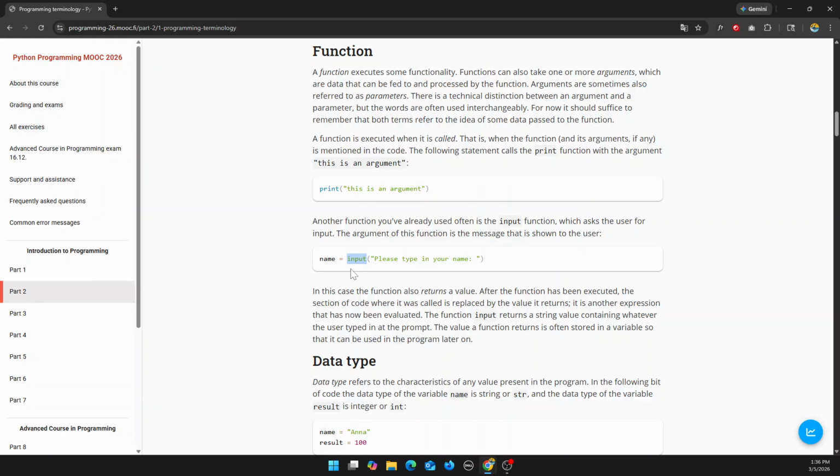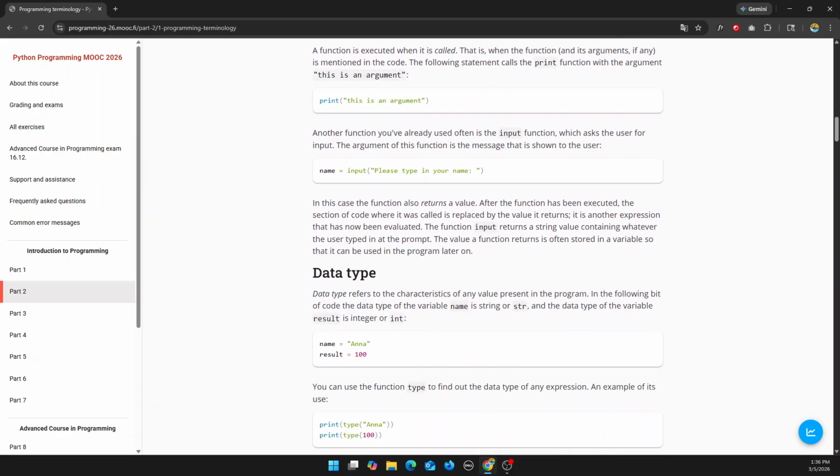But the function input is what handles in the back end what the user inputs, the values inputted. Now it automatically accepts strings. That's why in the past we've wrapped it with an integer function to convert whatever we put in here into an integer. In this case, the function also returns a value. After the function has been executed, the section of code where it was called is replaced by the value it returns. It is another expression that has now been evaluated.